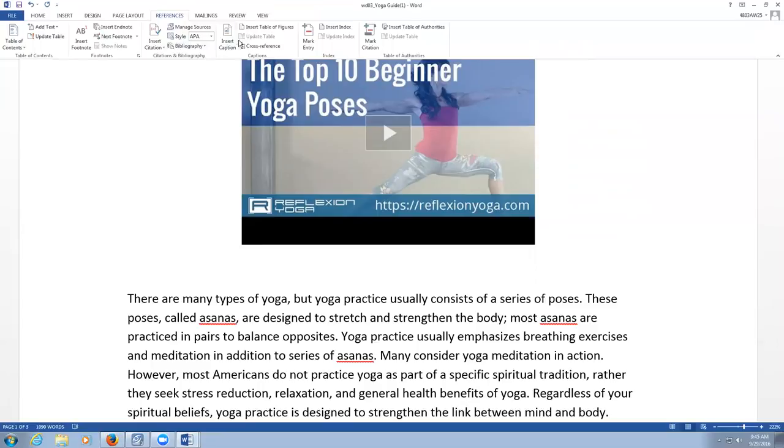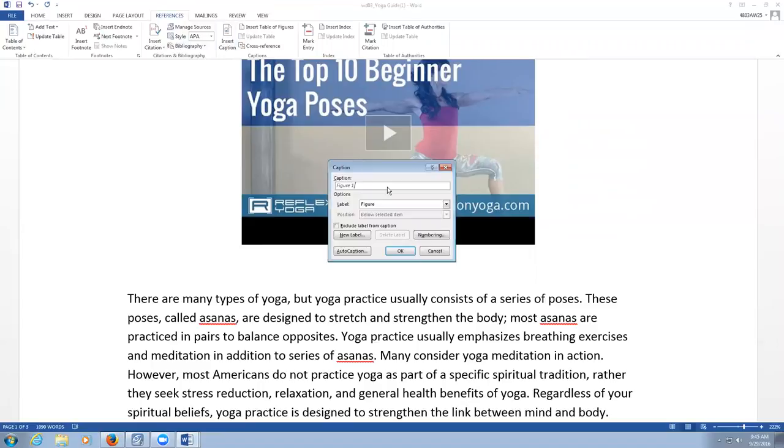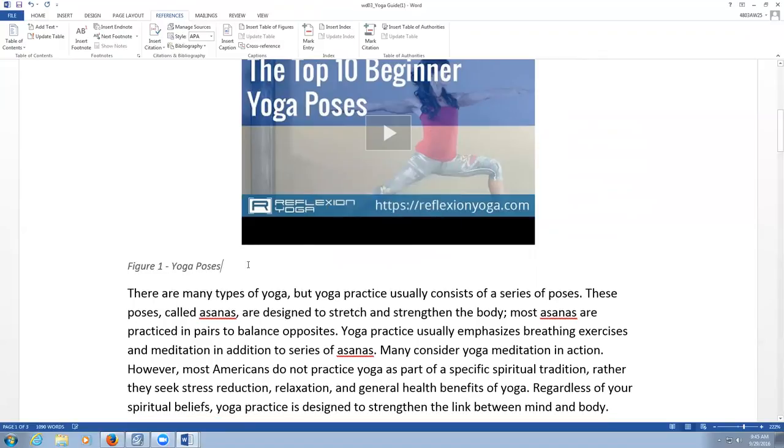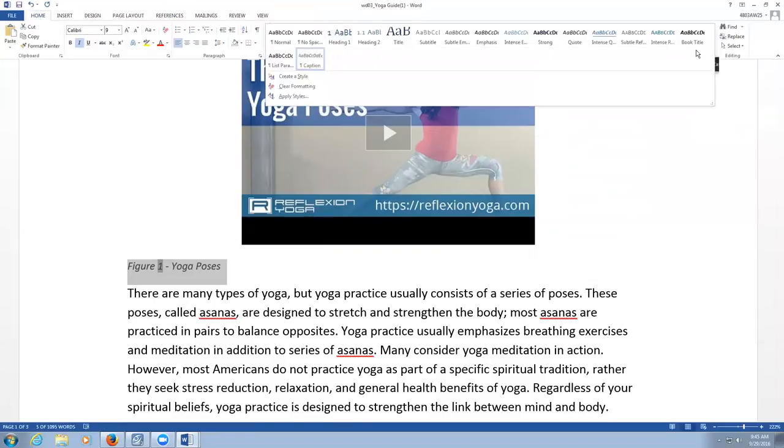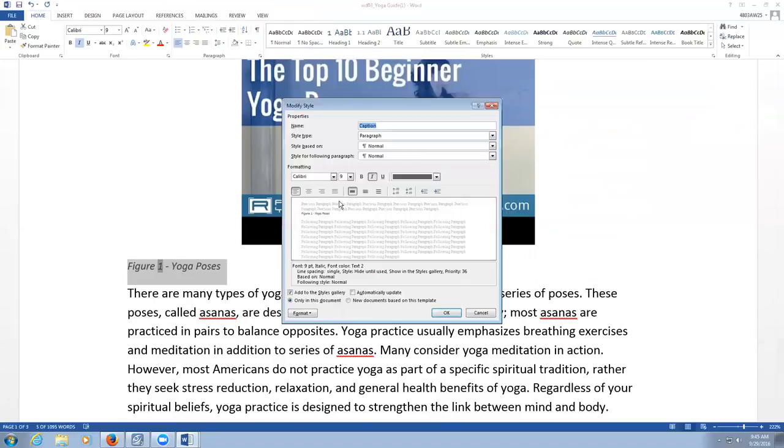Okay, so we can insert a caption. If we did say figure one, just say yoga poses or something like that. Yoga poses. Okay, let me click on here. But you know, maybe we want to do centering on this guy, but we don't want to center it every time we do this, so we're going to do what instead? We can go down to caption and modify our caption and do that once.